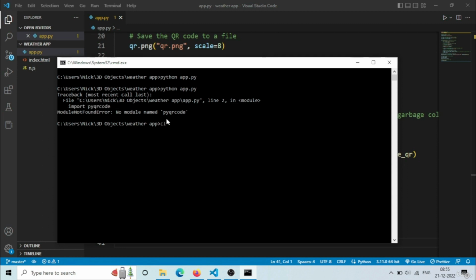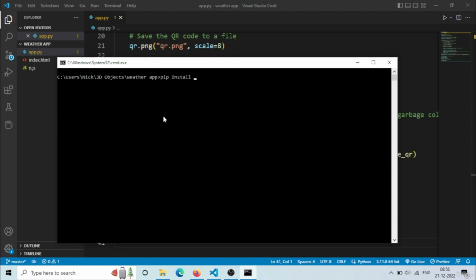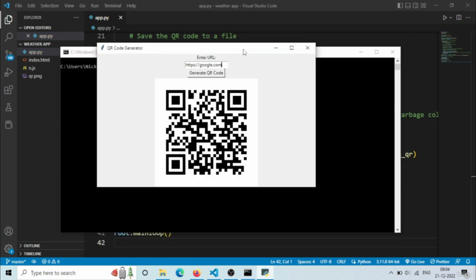Let's install it using the pip command. pip install pyqrcode, and it will be installed in a few seconds. Let's run our script. And this is for our URL and file.